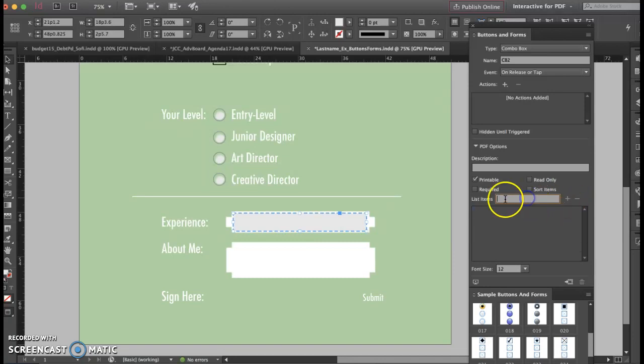And we can create list items like 1 year, for example, if you only have 1 year experience, and then add that. Create another one, 2 years, 3 years, 4 years, 5+ years. Okay, so now there's list items here. So experience would then allow you to scroll and choose whatever you'd like for that.